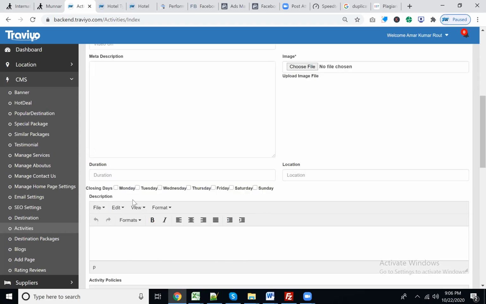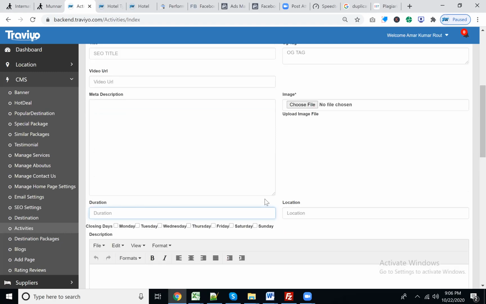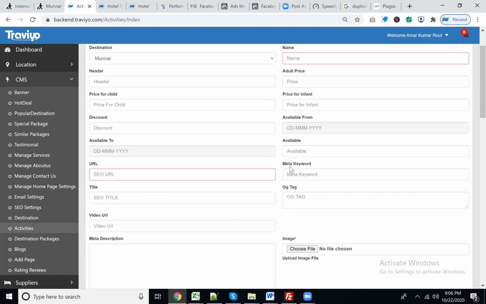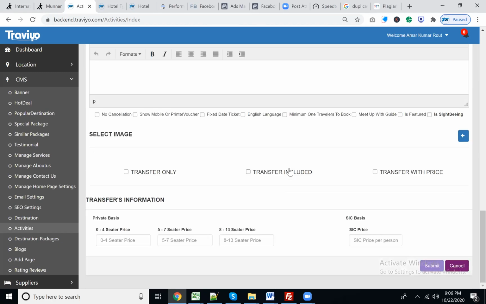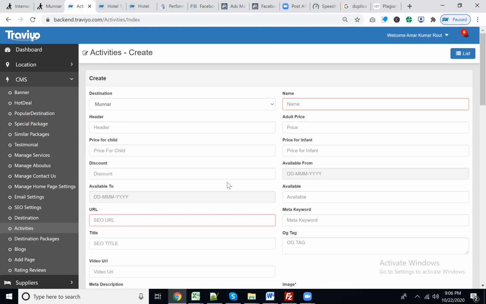So which days it's going to be closed, what is the duration for this activity. Each and everything we have captured here in your activity section. Whether it is a sightseeing or an activity, this menu can be used. All these settings are going to help you when you create the quotation on your website for your customer. So this is exactly what the activity is.